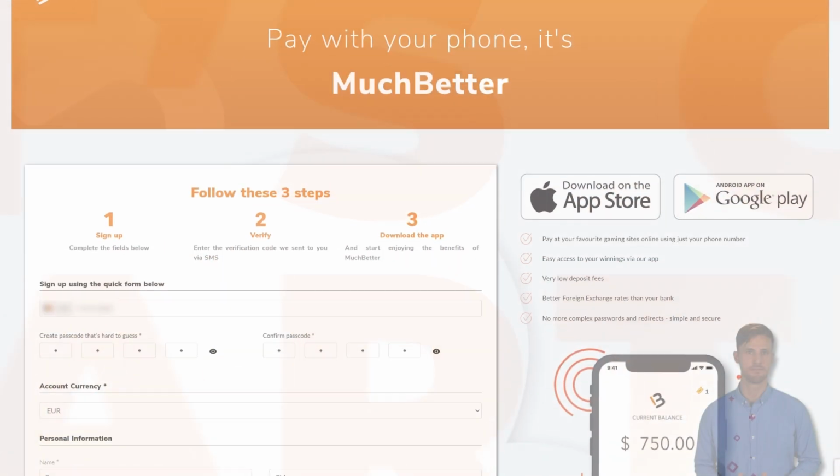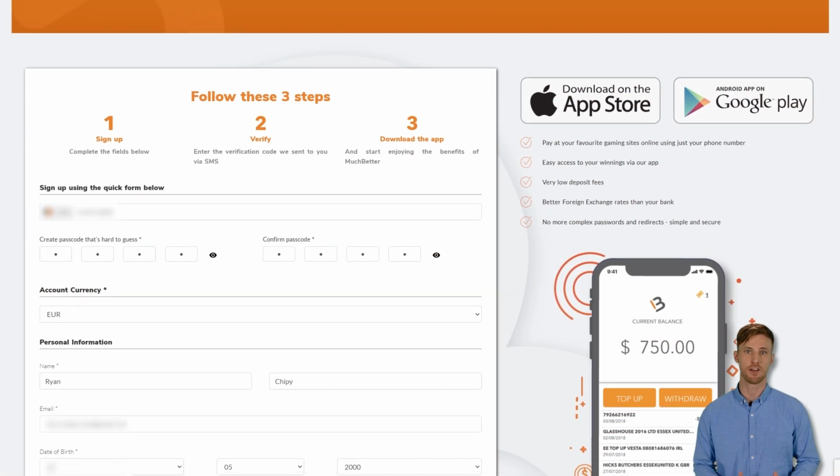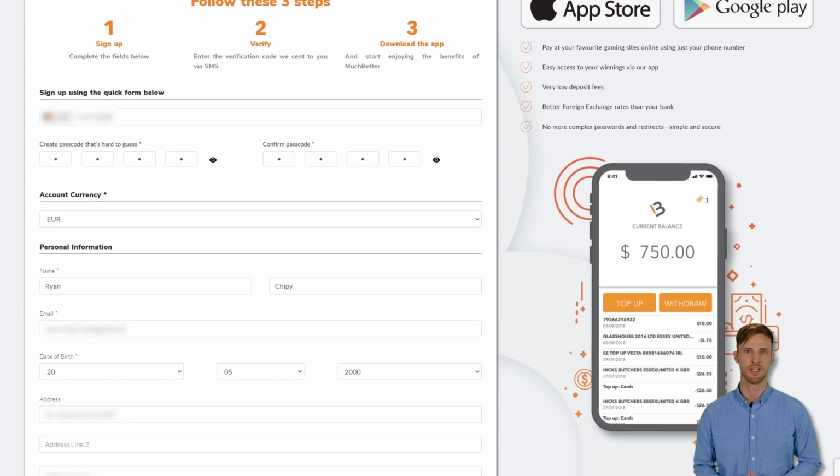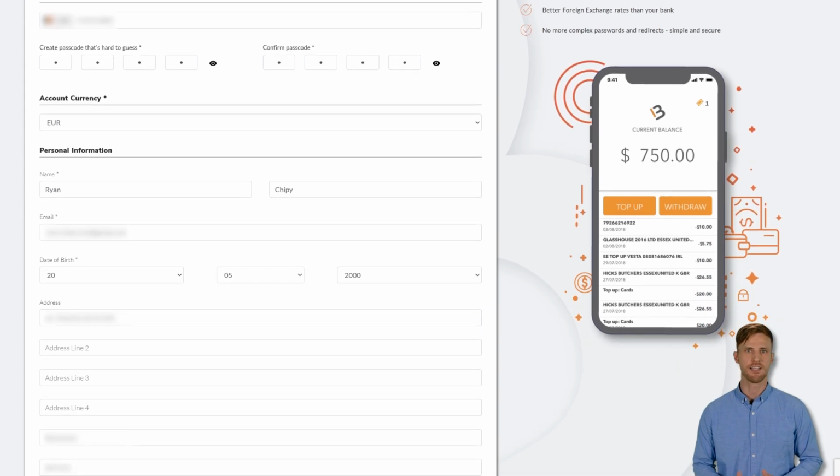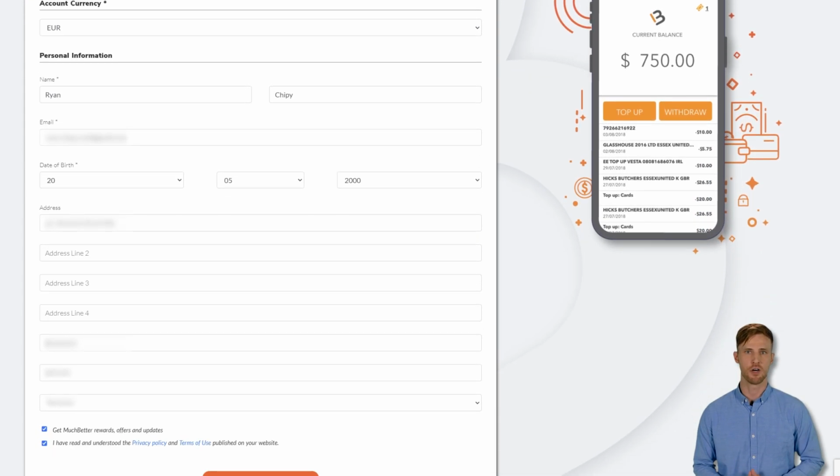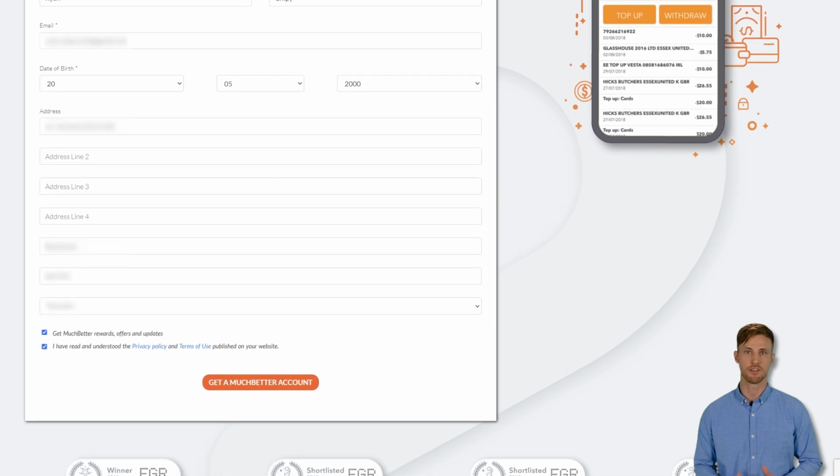Let's get started. Step 1. Complete the fields with your personal information. This includes your account currency, name, email, phone number, and a secure passcode. Make sure all details are accurate to avoid any issues later.